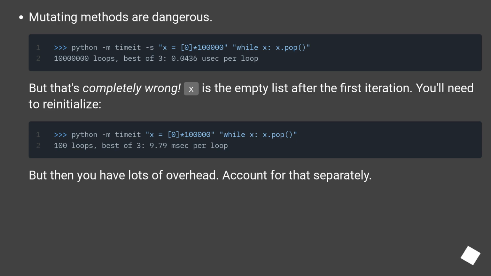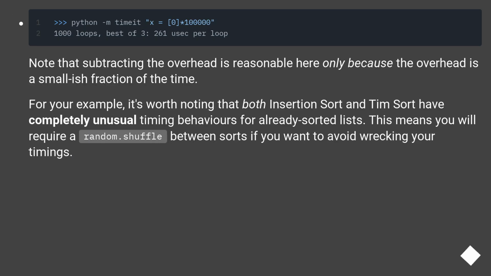Mutating methods are dangerous. But that's completely wrong. x is the empty list after the first iteration. You'll need to reinitialize. But then you have lots of overhead. Account for that separately. Note that subtracting the overhead is reasonable here only because the overhead is a smallish fraction of the time.